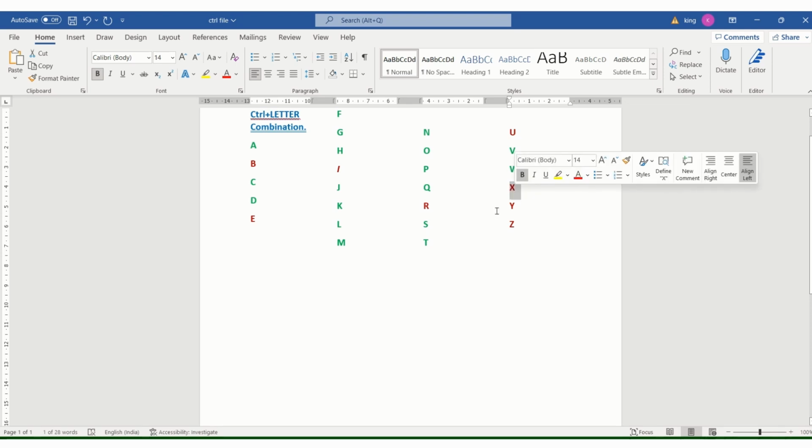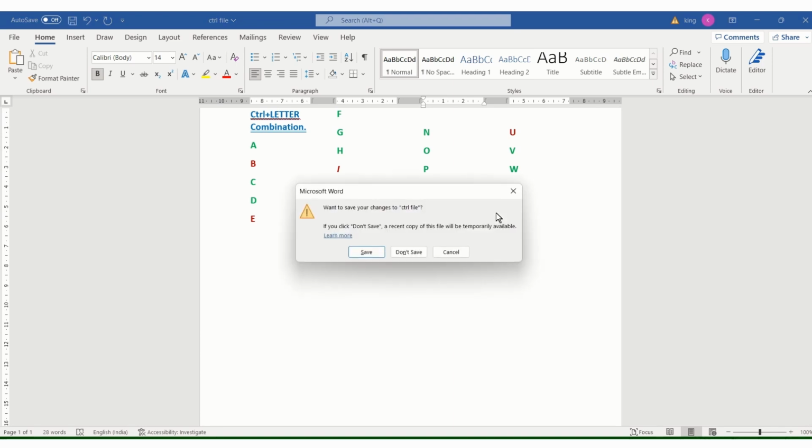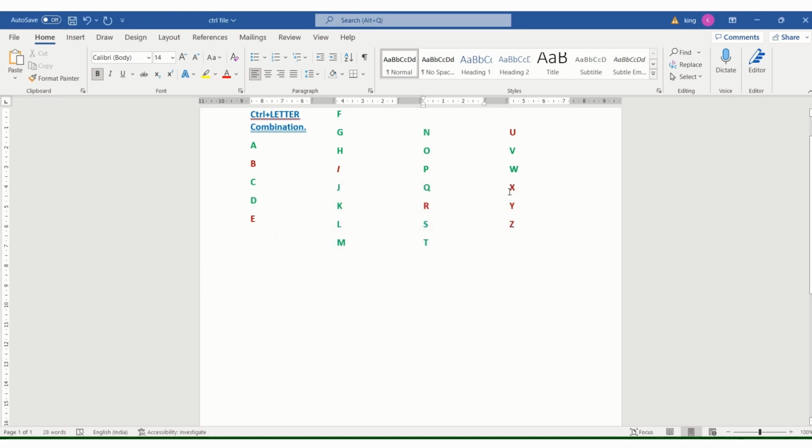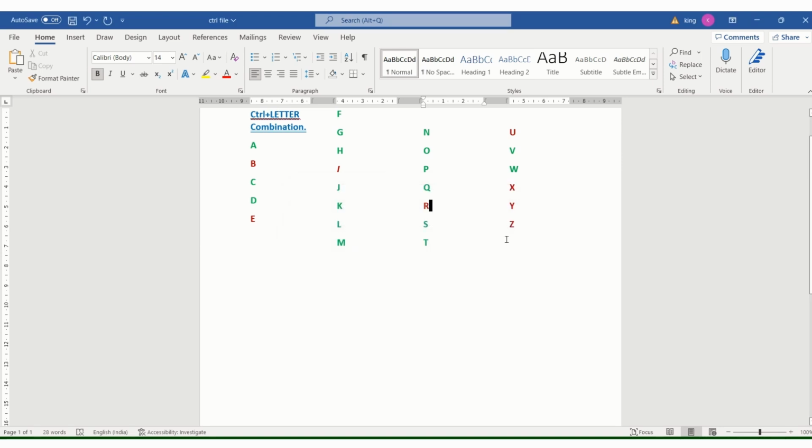As we discussed already, Control X for cut. If you are thinking about redoing the same operation, Control Y. The same previous operation was closing the document, like Control W. Even if you press Control Y, the same operation will get repeated. Control Z, undoing the previous operation. In this manner, we can use the shortcuts from Control A to Control Z in MS Word.